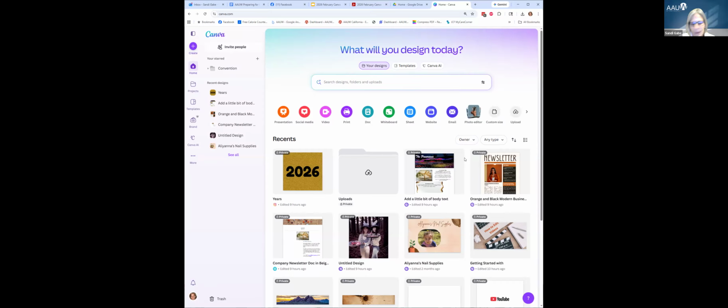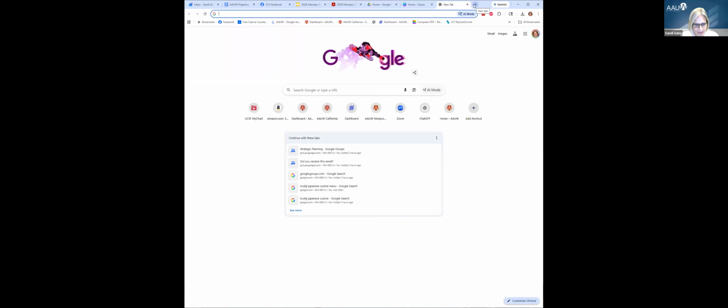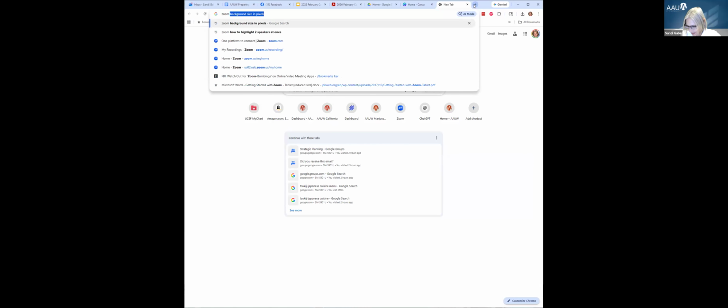So, let's see, what did I say I wanted to start with? Making a Zoom background. All right. So does anybody know what size a Zoom background is? Okay. So what do we do? We Google it. My cat is wanting to join us. Zoom background size in pixels.